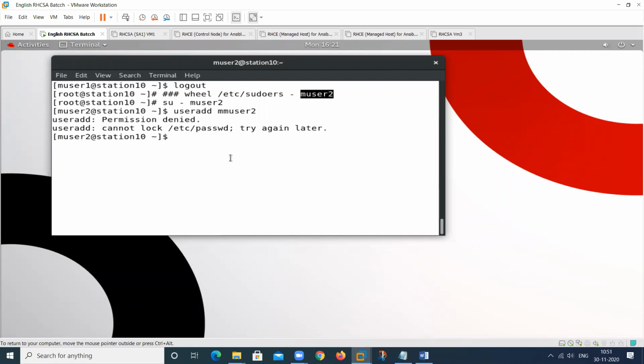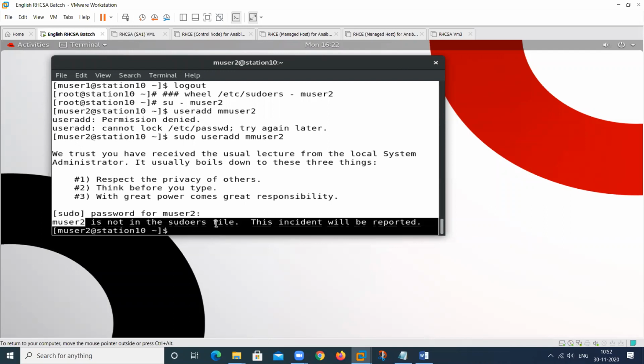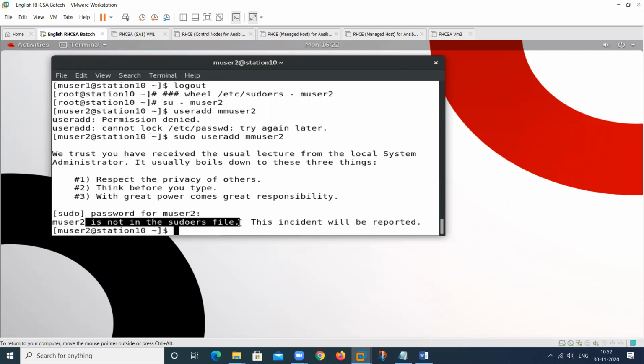So at this time this user has no permission. If I use sudo in front of the command, this command will be performed by the super user. So I will type the password. So this will show me the same message again, because at this time this user is not a part of this particular file. If I put this particular user in this particular file, then this user will become a super user. It means it can perform this particular command.